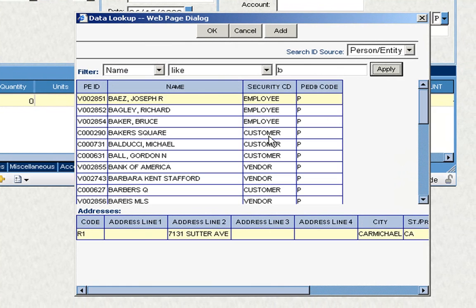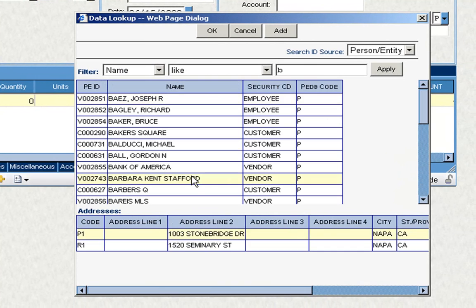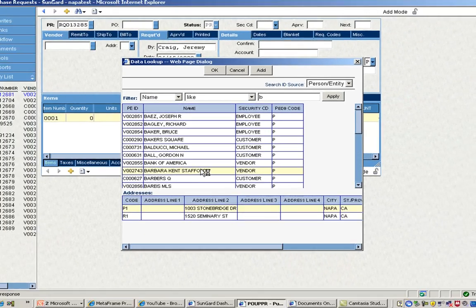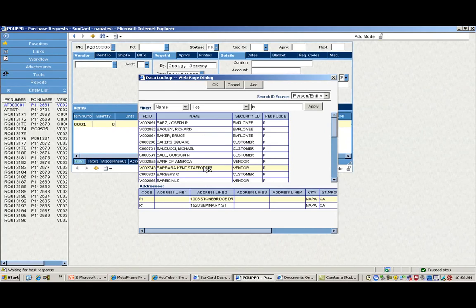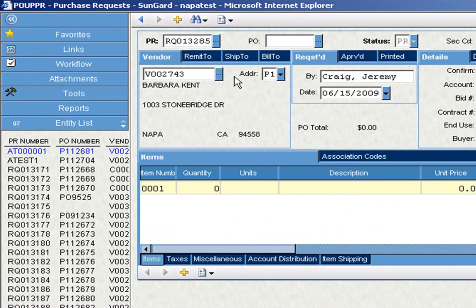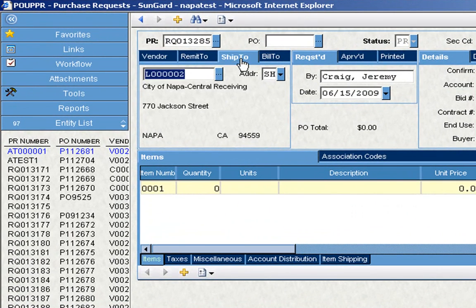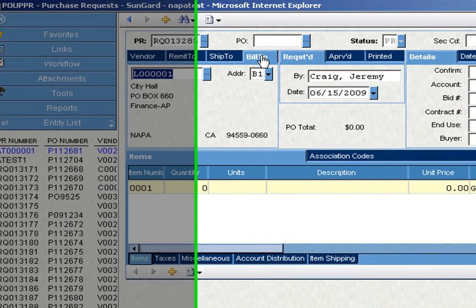If you know, in this listing we have customers, we have employees, and we have vendors. Always make sure you're selecting a vendor when you're doing a purchase order. I'm double clicking on this vendor to bring them back into the purchase order screen. Now I have my information. I can select a ship to and a bill to location in the same manner. In this case, I'm sending it to Central Receiving, and I'm sending the bill to City Hall.